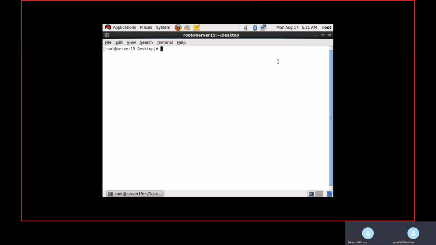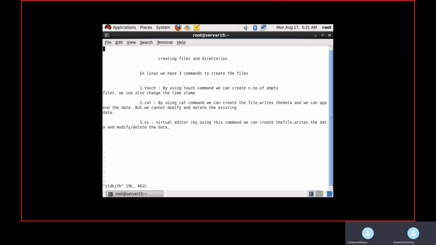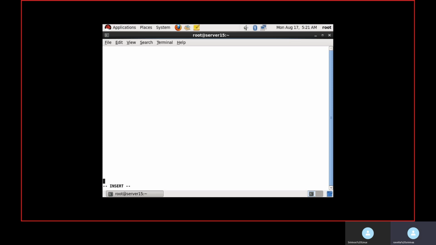Today, in Linux administration, we are going to see the first class, that is disk management, or file system management. So this is the first Linux administration class we are going to discuss.